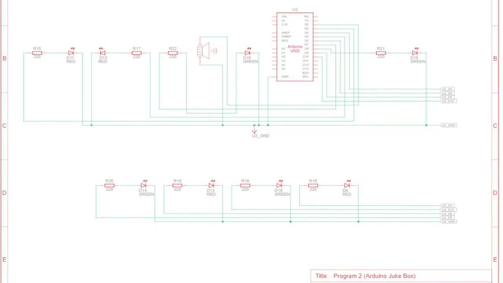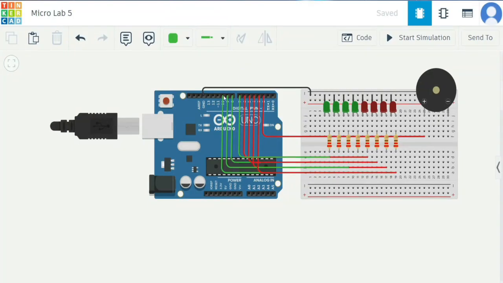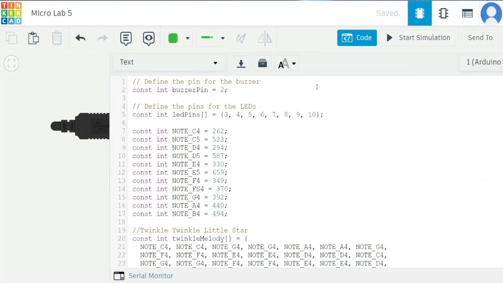So let's proceed to our Tinkercad. As you can see, we've already placed the components. And if you've noticed, the components and configurations are just the same as the previous program, program 1. Why? Because we have the same goal here. We'll be playing a song. The only difference here will be the program code because we have a different objective. We'll be playing 6 songs. So let's take a look at our program code.